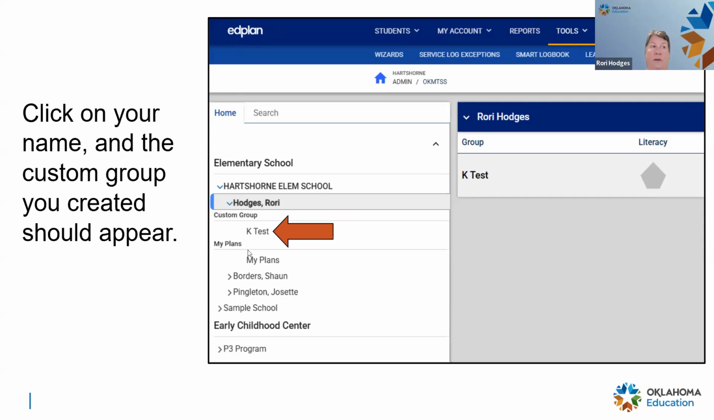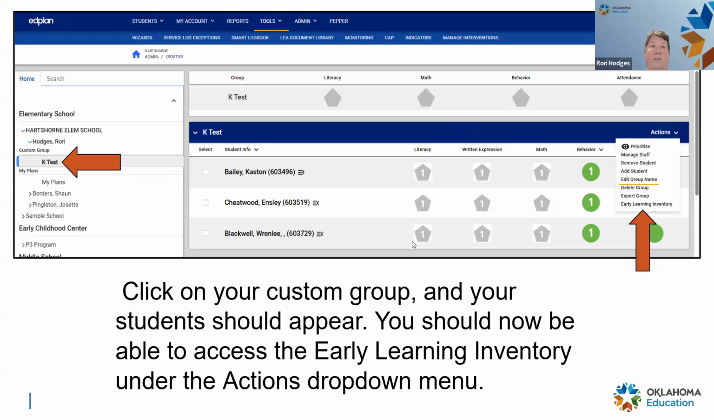Okay, give me a thumbs up if you can see the custom group that you created. Yay, I see thumbs. Okay, good. All right, click on that custom group, and then all your students should pop up.